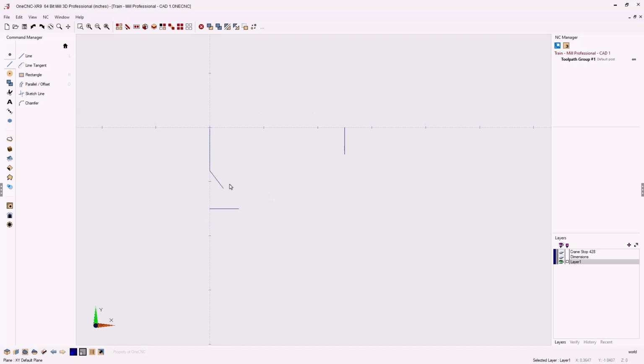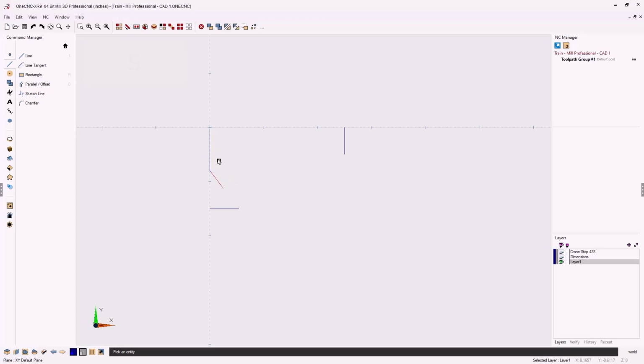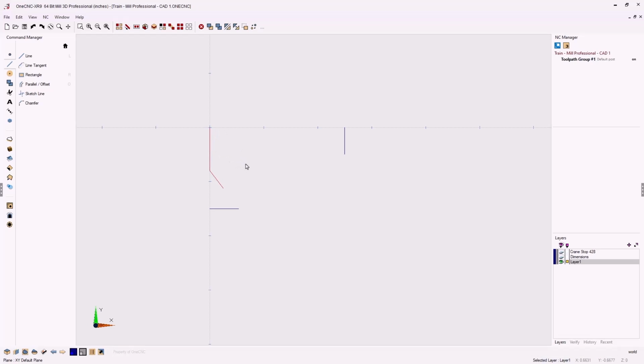Let's go ahead and mirror the geometry now. The first thing we need to do is to select the geometry, and the quickest way to do that is just hit the letter S on the keyboard. Once I hit the letter S, I can left click and left click. Once the geometry is selected, I can right hand mouse click.